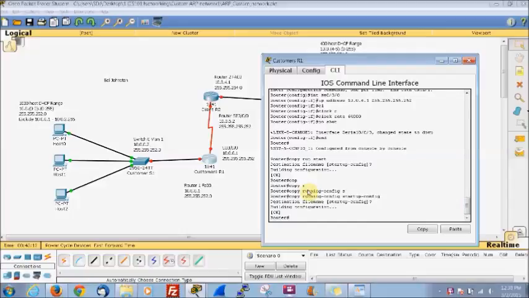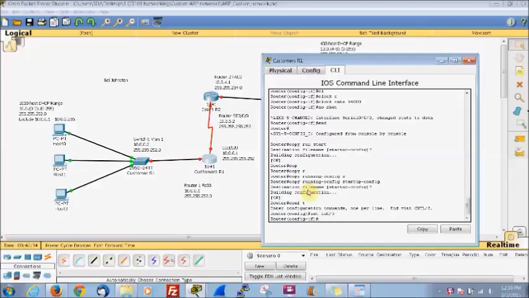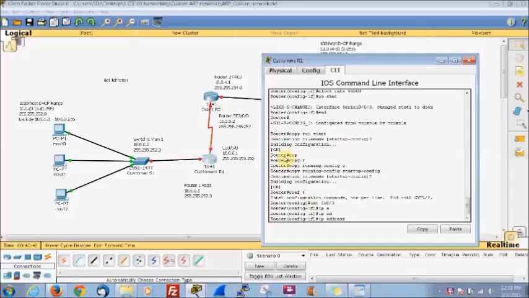And now we can set up our Ethernet port, since we just set up the serial port. And we'll do conf t, interface FA 0/0. Then when we're in there, we'll put in our IP address. And our IP address will be 10.0.0.1 with 255.255.252.0.